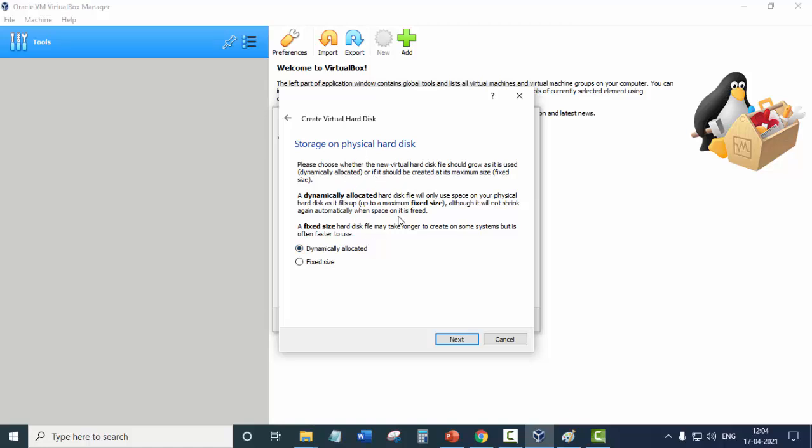Now how do you want to save your hard disk? What will be the type of the hard disk? We will use dynamically allocated. The dynamically allocated hard disk will only use the space on your physical disk as it fills up. So it will not block the 10 GB of space that we have selected. It will dynamically allocate that space. As and when you save your data in your virtual machine, the space will be automatically increased up to 10 GB. Then click on Next.